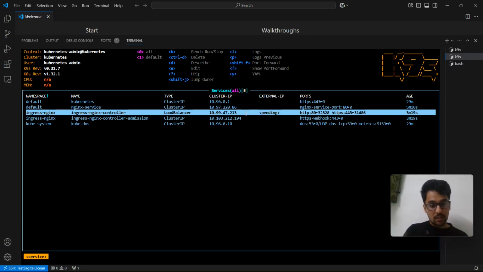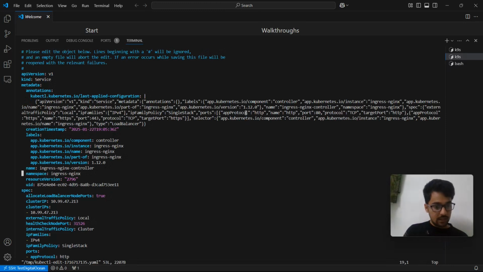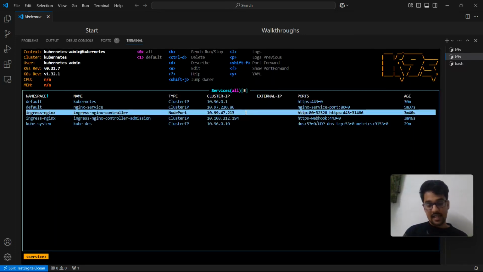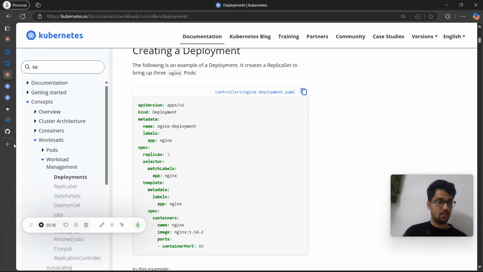So what I can do is I'll edit it. I'll go down. Okay. I'll change the type to node port. Okay, that is one thing. And secondly, I'll attach my current IP to it. I don't know the command. I'll just search it.